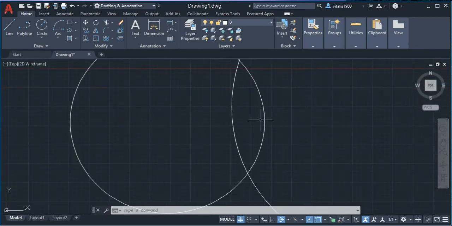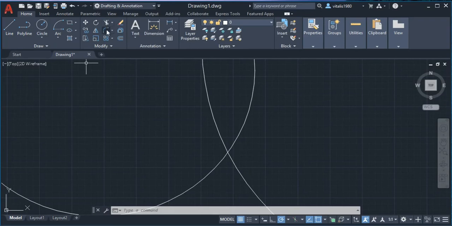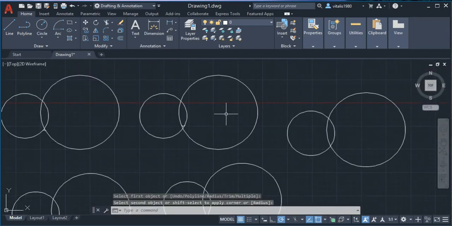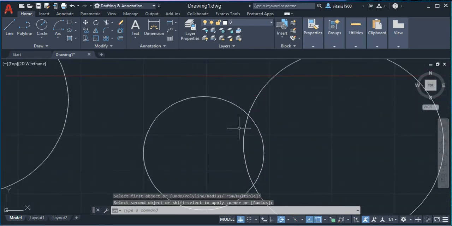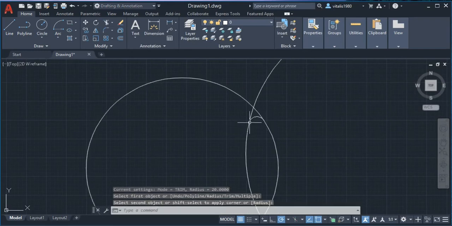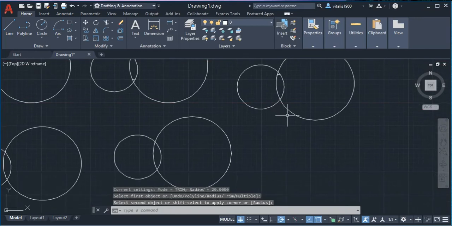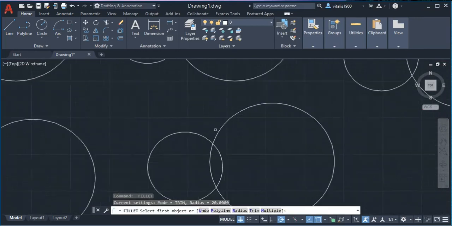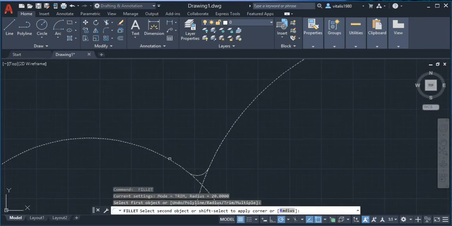Now let me come to this place. Let me start the same fillet. This time around, instead of clicking on the outer side of the circle, let me click on the inner side of the circle. I'll create a different fillet. Let me come here, the same fillet, here and here. I'll get another fillet, and here and here.